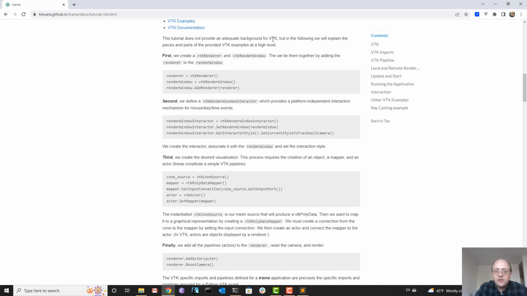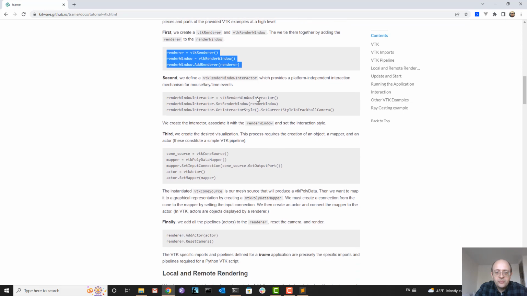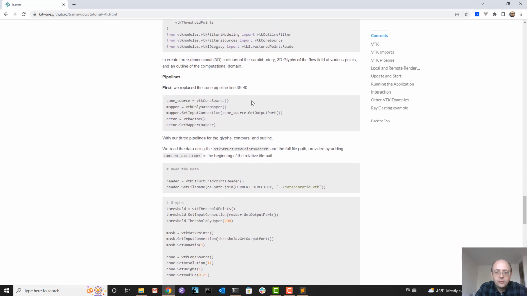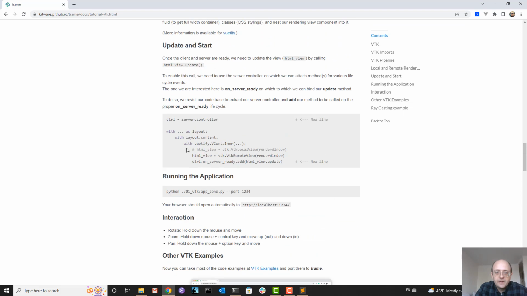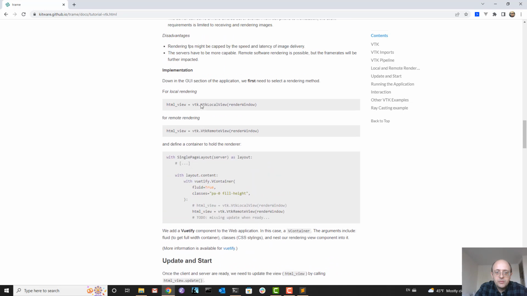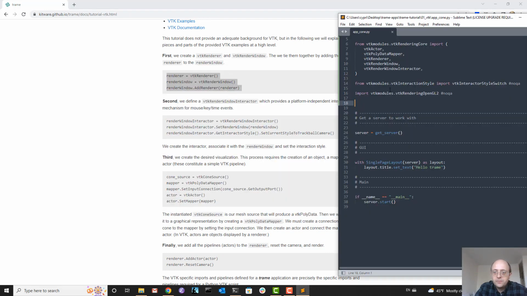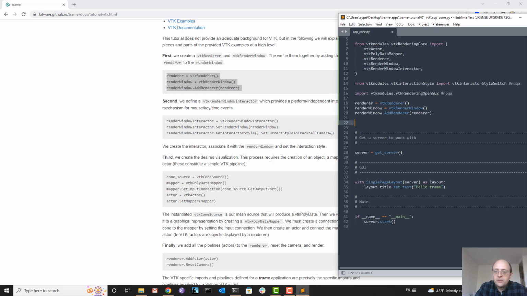But this tutorial does not provide adequate background. Yeah, okay. So first we create a VTK renderer, and we tie together to add the renderer to the rendering window. So let's take this code. The thing is, where should I put this? So I think they probably have the full code somewhere. Okay, I'm not sure. I will try to see what I get. So I suppose I have to put it here. So render, VTK render, etc.